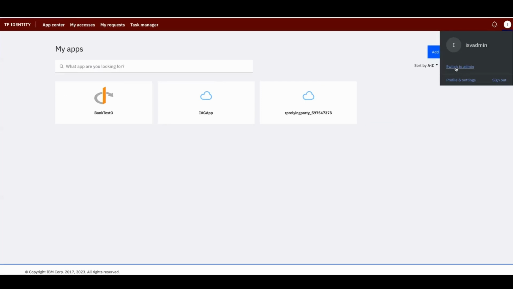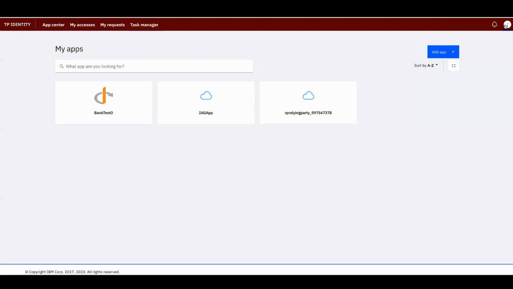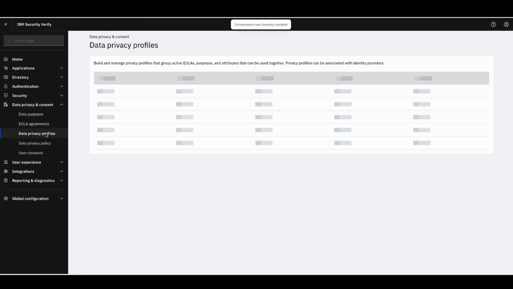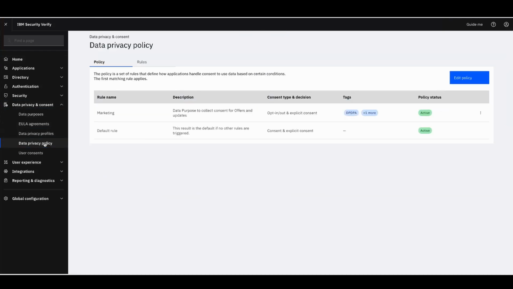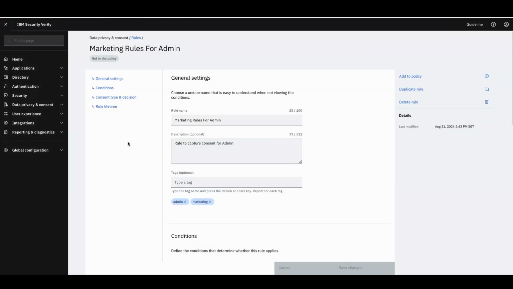Okay, so what I'm going to do is this is my admin user. Before the rule, I'll show you what happens. Before the rule, it gets options to agree to the consents. Now I'm going to go back to the admin and write a new rule wherein it allows by default, so you won't be seeing that. So I'll go to the policy, go to the rules, and select marketing rules for admin.